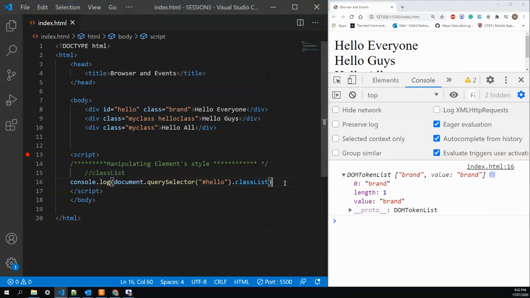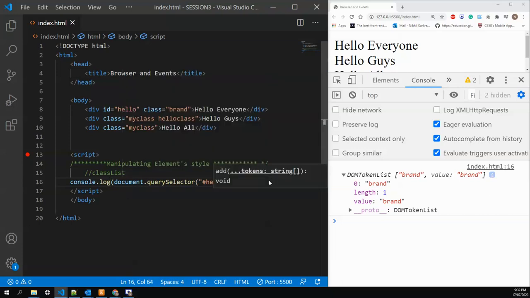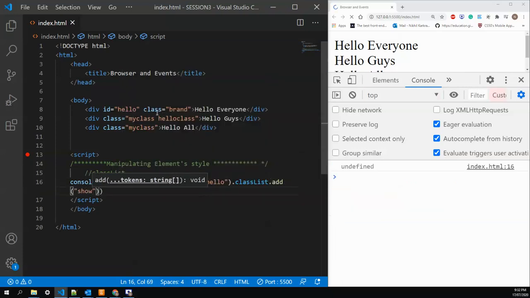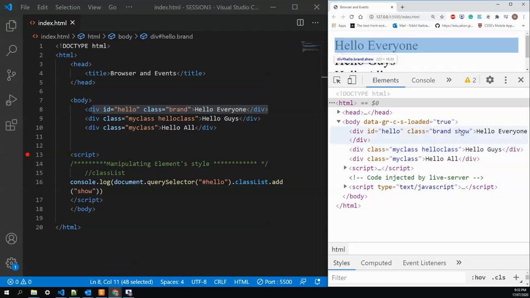And in the exam, they may ask you how you can add the class or remove the class dynamically. So to add the class, there is a property to a class list called add. And if I say add a show class to the element with ID hello, and now if I go to element and check, now you can see this class got added here, that show. So earlier only in the code was brand, but using the class list dot add property, we are adding the show class.